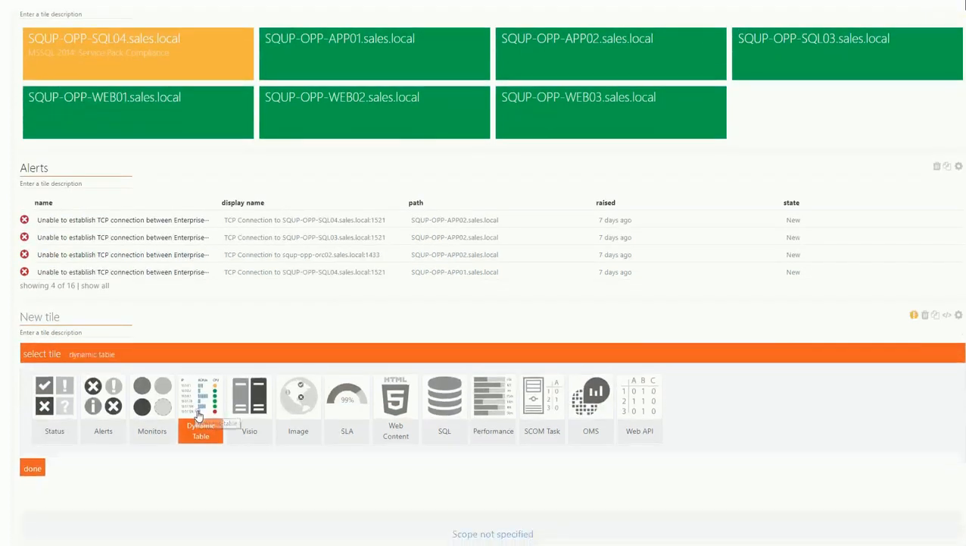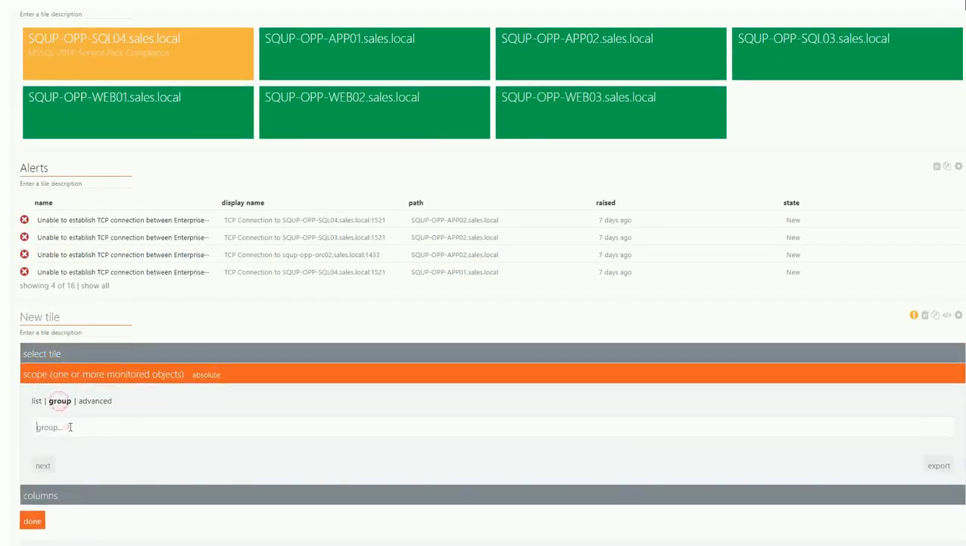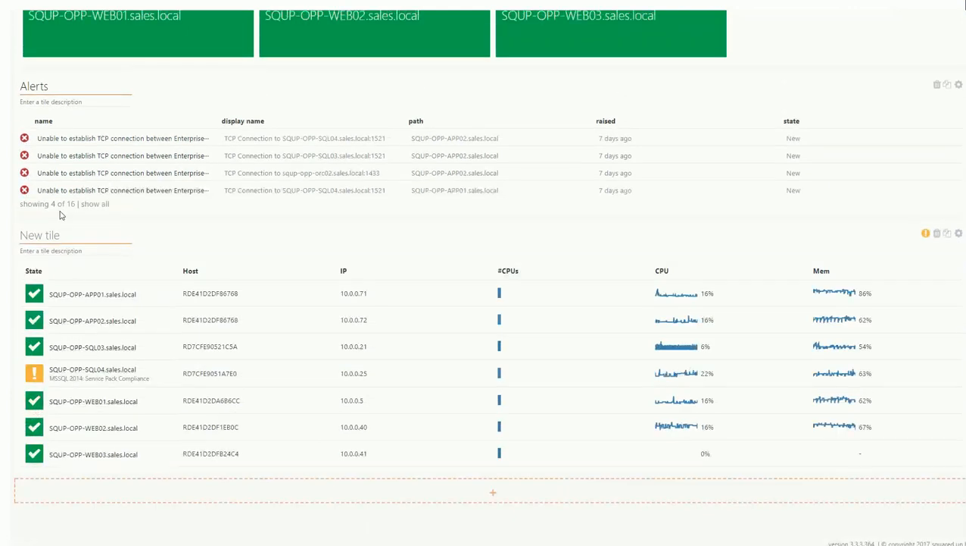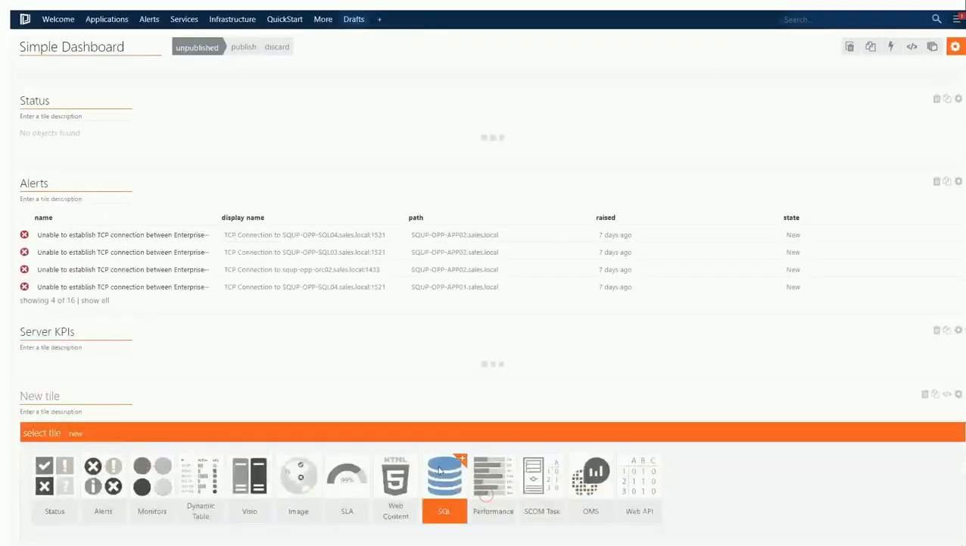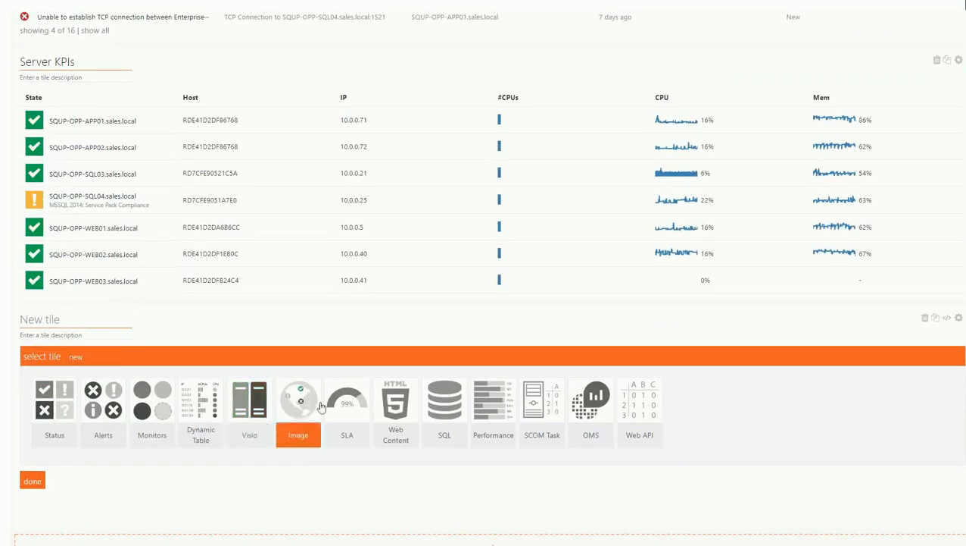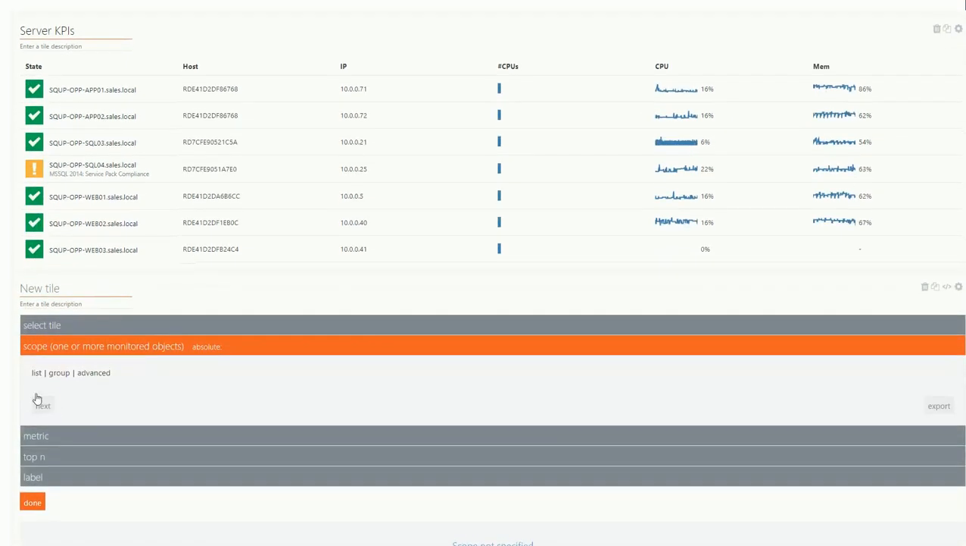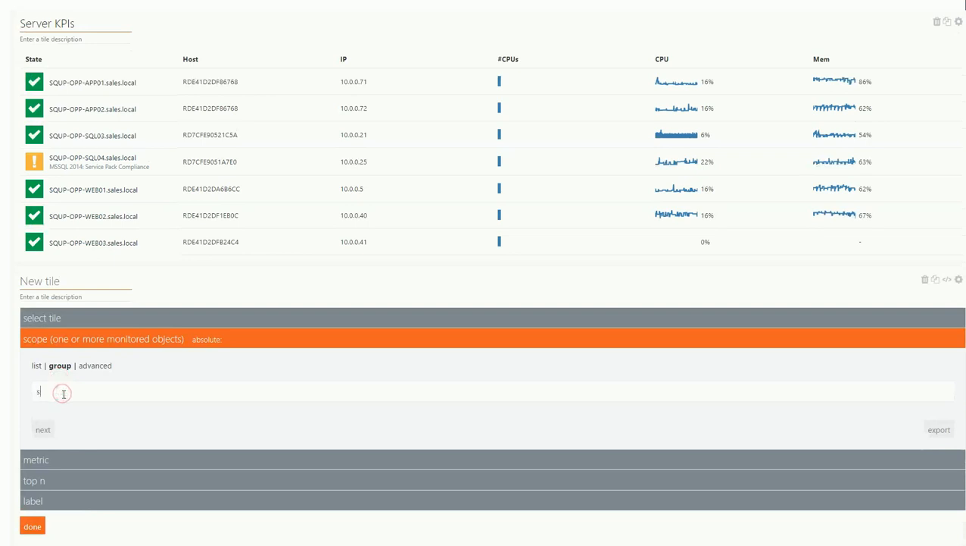And I like this dynamic table style visualization for server KPIs. So I'm going to do that. Find my group again. There we go. And hit done. And I've got a nice overview there. So I'm going to call that my server KPIs section. And let's have one more. We can see CPU and memory here. We can see our status. We can see our alerts. And I think there's one more real bread and butter thing that we would always recommend putting on a dashboard, which is free disk space. And I think that's best visualized as a bar graph. So I'm going to choose my group here.